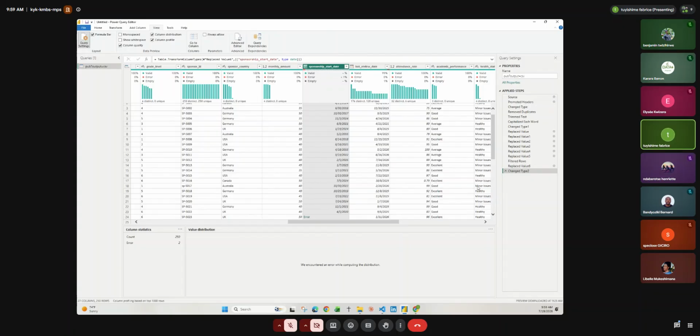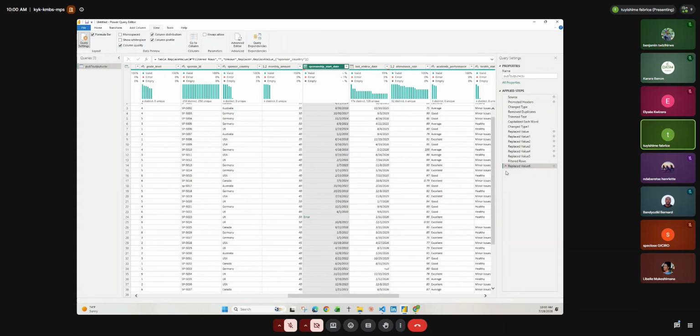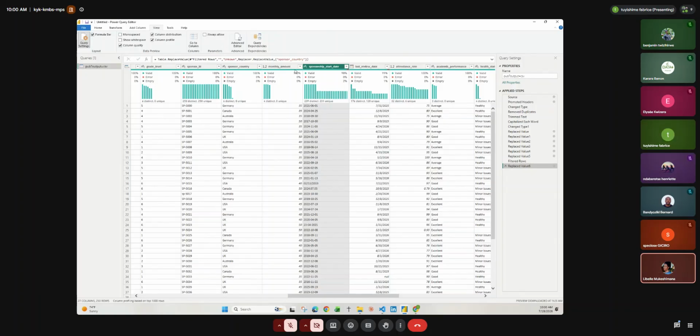So let me remove the change type. What is the problem? For the date, it was in ABC, and I want to transform it into a date format. So what, I double click on what? Into a date format. Date. Okay. Yeah, you see, here we have date. It's in date format. So you want to transform it into date.